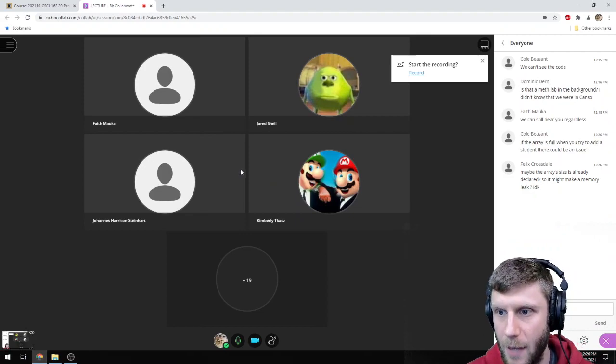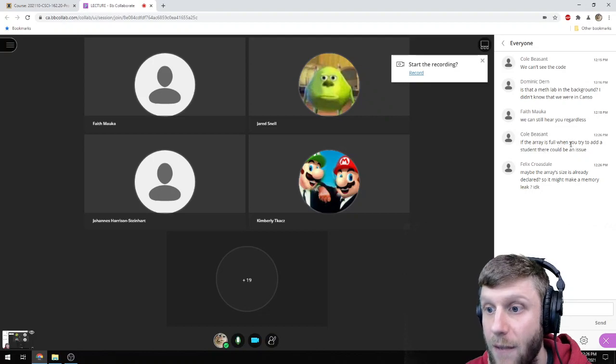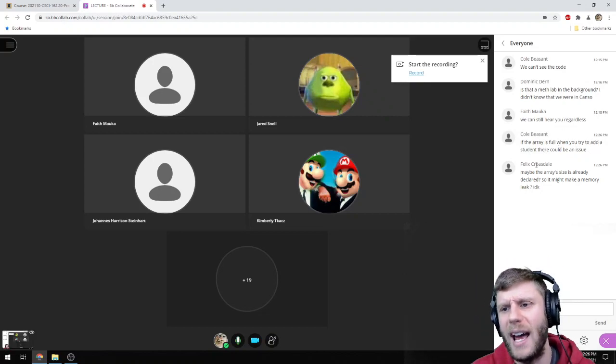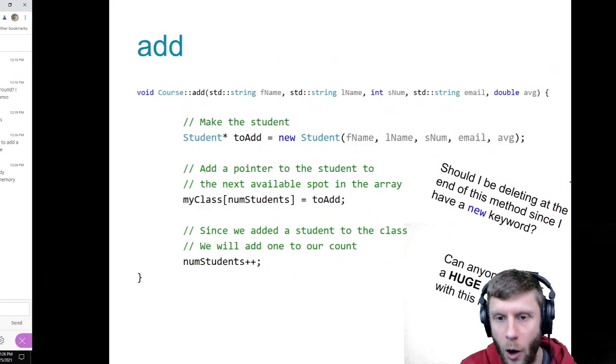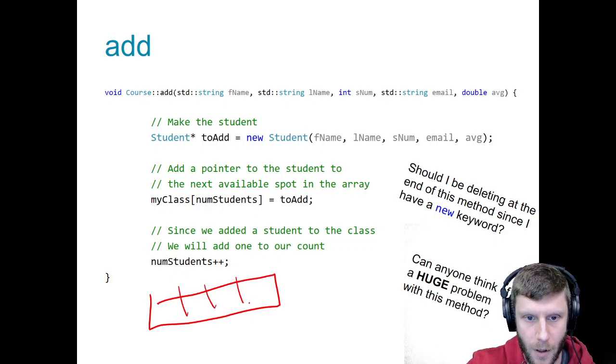What do we got? Maybe the array size is already declared, so it might make a memory leak. No, that's not what I'm thinking. But if the array is full when you try to add a student, there could be an issue. Yes. And Felix, you're totally right. What happens if I have an array of this size and it's full?